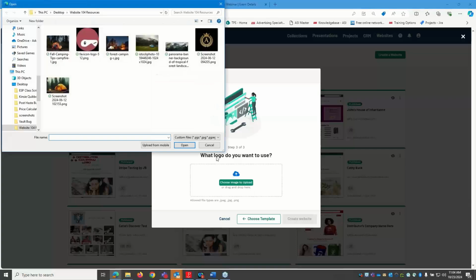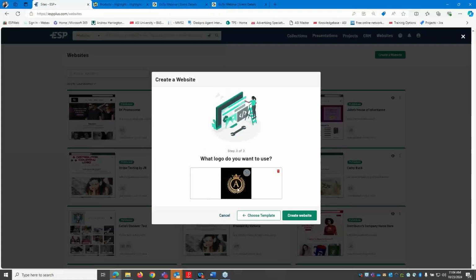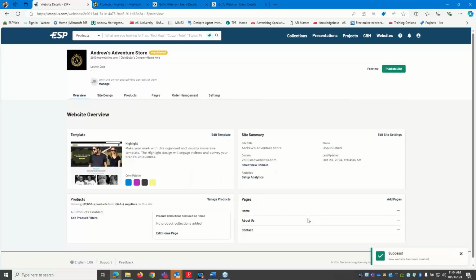So I'm going to click this. I actually have a folder set up for this already. So I'm going to choose this image here. And there's my logo. And now the final step in the initial setup is to click Create Website. So now it's done. Very, very quick.